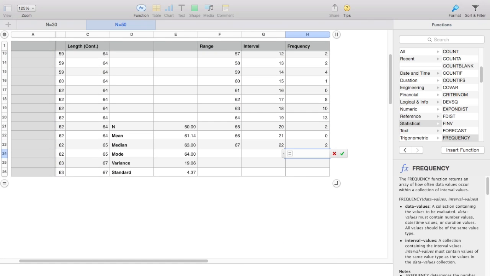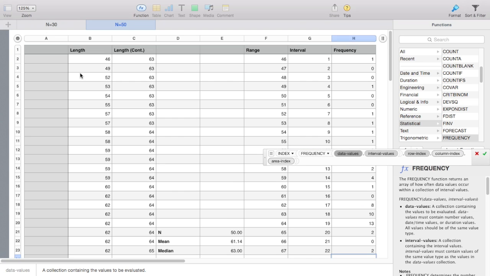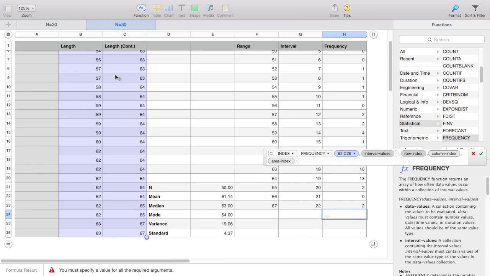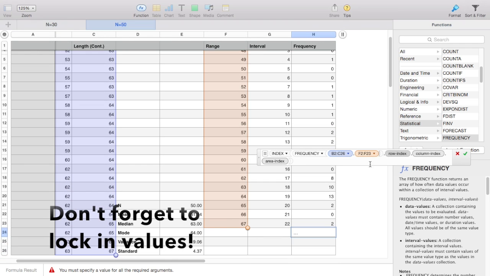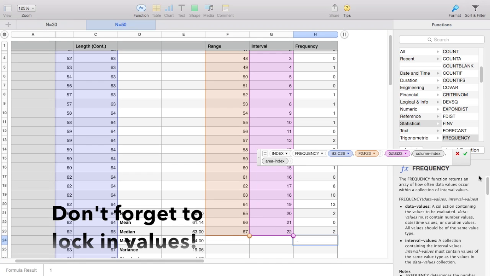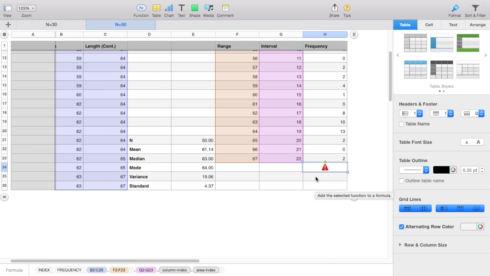And then for the frequency, again, let's do the test one. So equals index, and then frequency. And then the data values will be your length, and then interval values will be your range, and then row index will be your interval. And then you just press check. And in this case there's nothing because I'm outside here, I'm not up here.